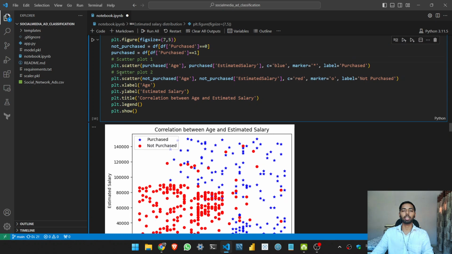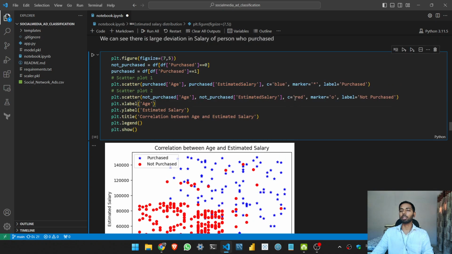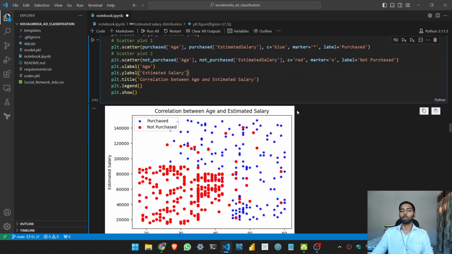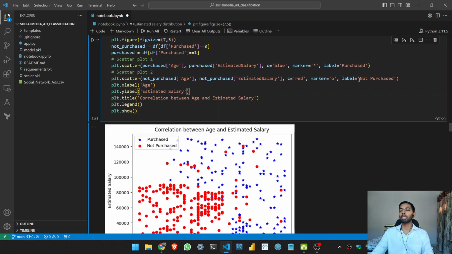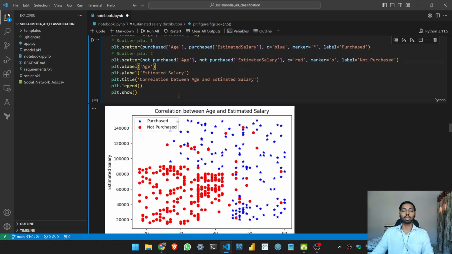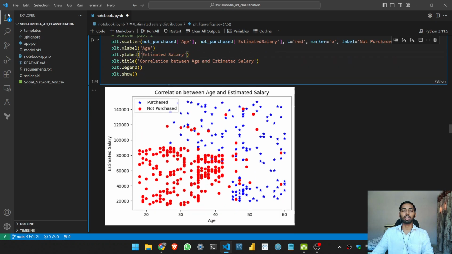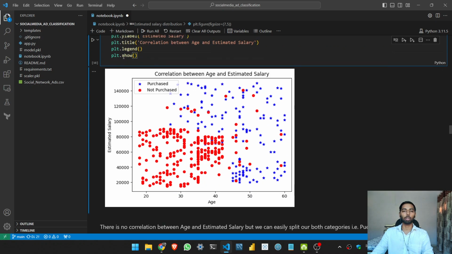Then we created another scatter plot, plt.scatter. Here we selected the not purchased age column and selected the not purchased estimated salary column. Here we give the color as red, and then marker as O, or you can say 0, then label it as not purchase, then give x label, y label, and title to this. And also we have to write plt.legend for creating this legend. So we do plt.show.